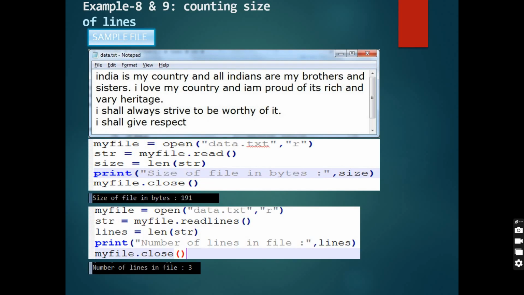So what is the length of the string here? It is 191. The size of this is nothing but 191. And how many lines are there? That we are going to print. Three lines are there. So this is how we print the total size in bytes as well as the number of lines in the file.